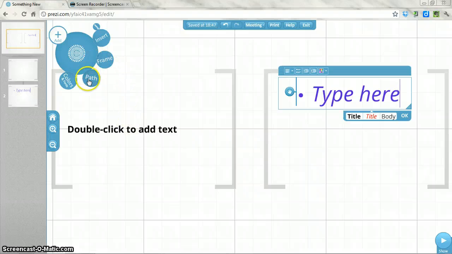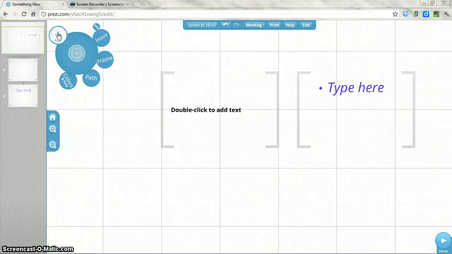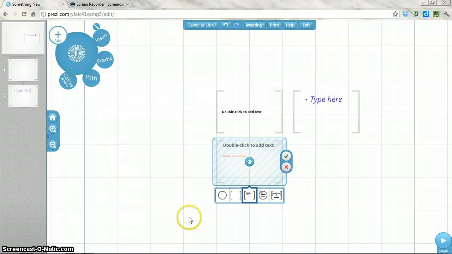Up here in the left-hand corner is the Prezi wheel itself. Add is a relatively new feature. It allows you to add some pre-existing things, some images. Really, it's just another quick way of doing some things that they already have in there.